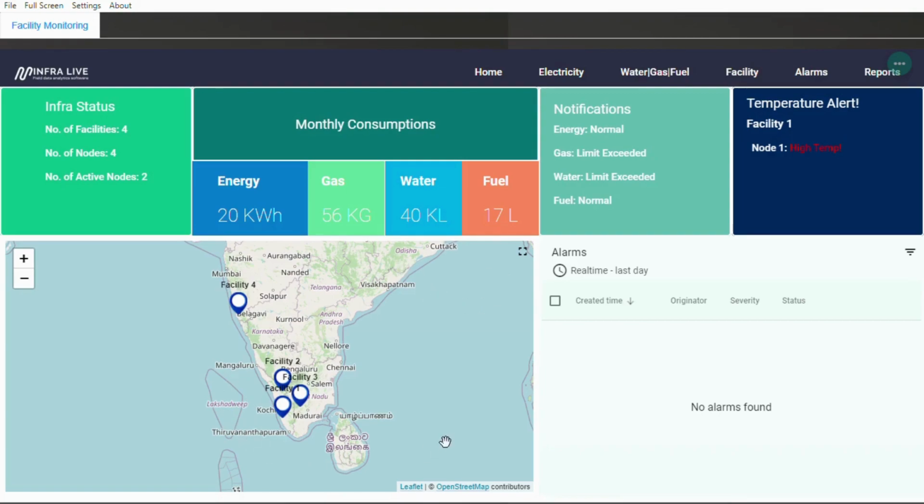Coming to this map view, it will show you the various facilities and where they are located. And on the alarm side, you will get a list of the alarms that have been created, where they originated, what the severity is, and the status.